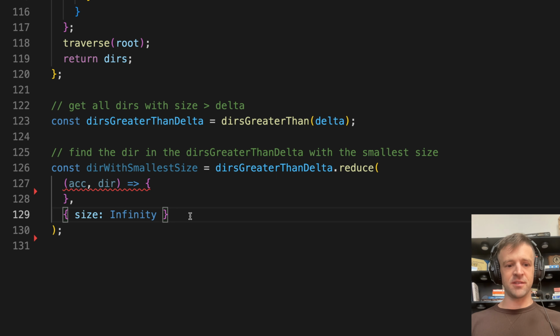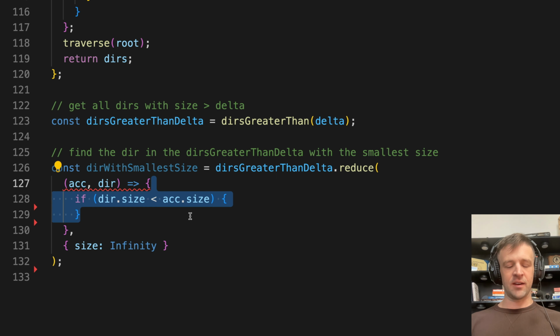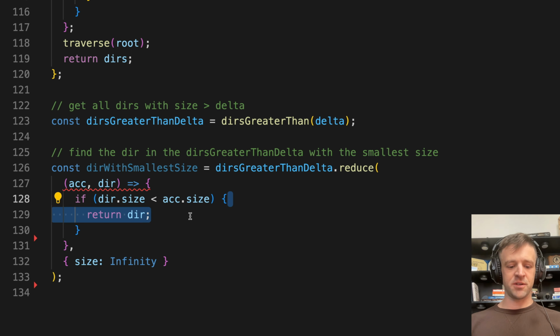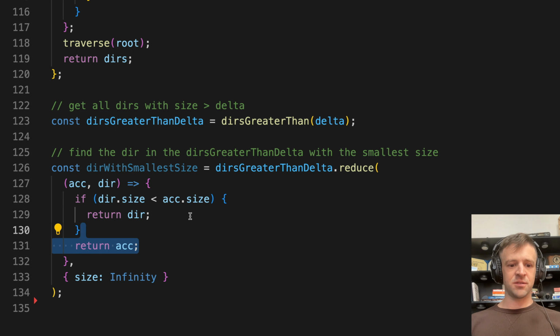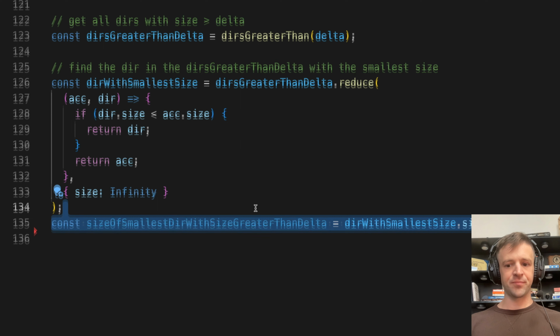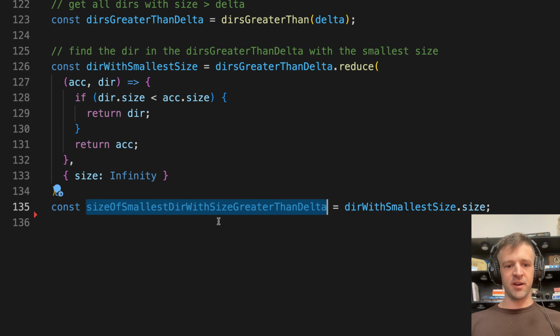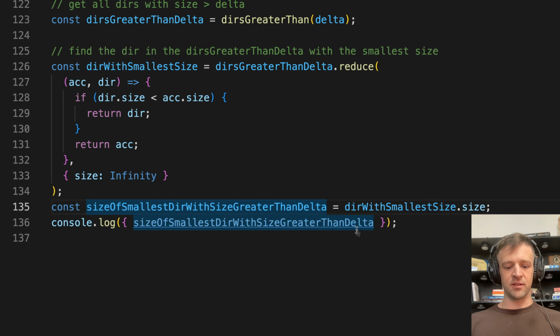This time we're going to start with a size of infinity. And if our directory size is less than the accumulator size, then we're going to return the directory. Otherwise, we return the accumulator. So this is just going to knock the accumulator down until we find our minimum size. Next, we'll just create a variable size of smallest directory with size greater than delta equals the directory that we got here dot size, and then we'll console log that.